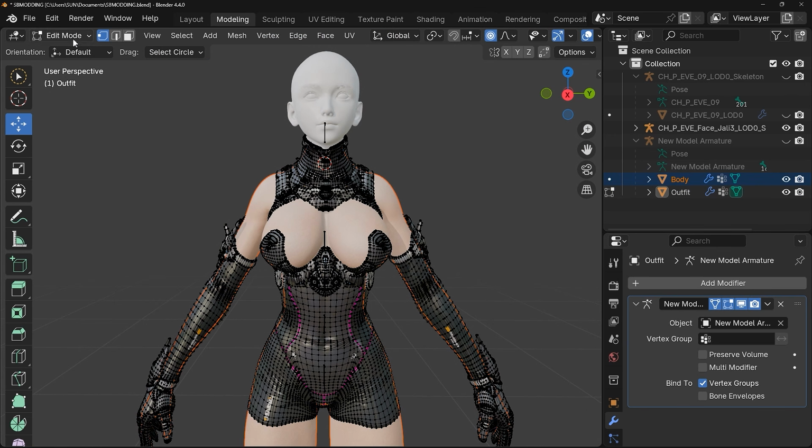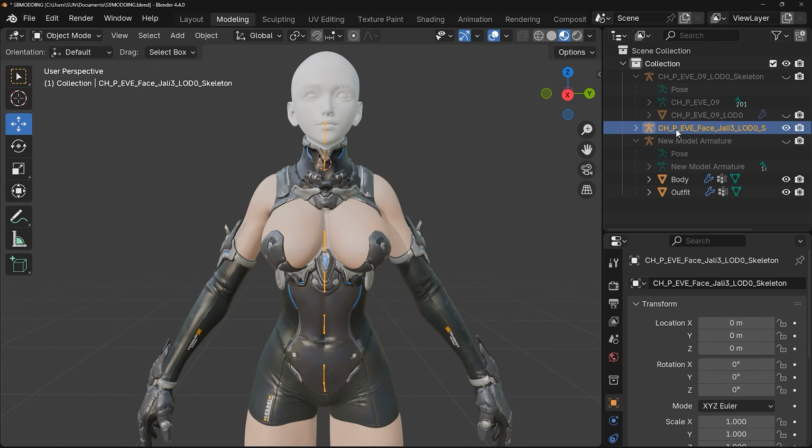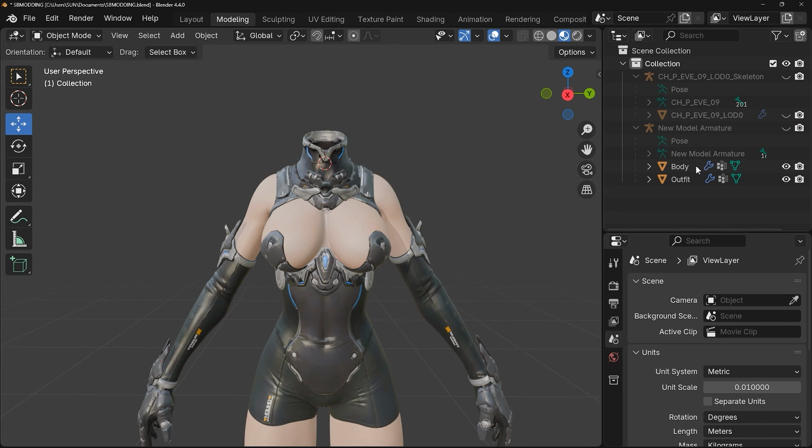Okay, once everything looks good, select the head model's armature and objects, and delete them. We don't need them anymore. Alright, this step is done. Go to object mode, and let's move on to the next step.